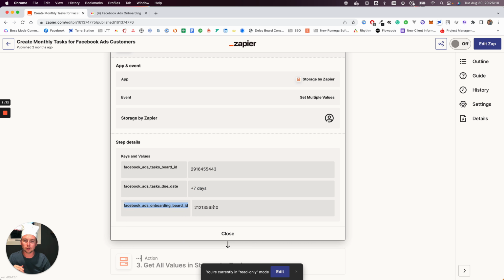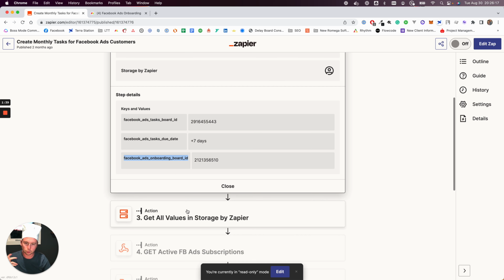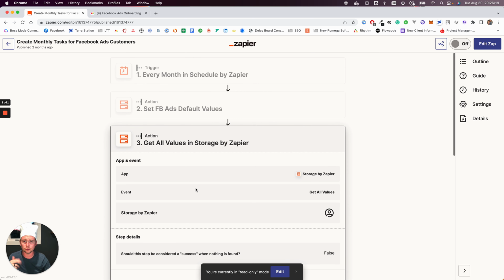And then as well as where to find that variable information, what customers are we going to be working with. So I've got all these board IDs available to me. And then I also go into storage and get all my API credentials.